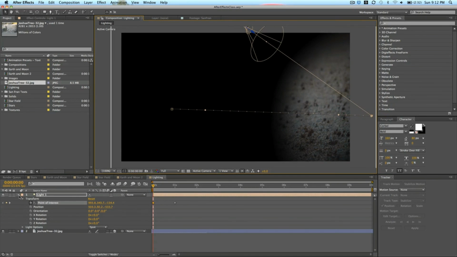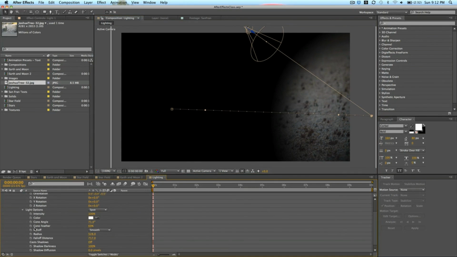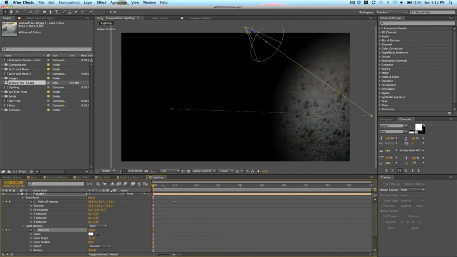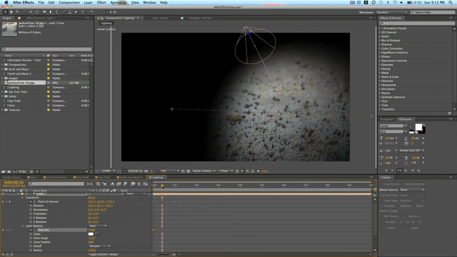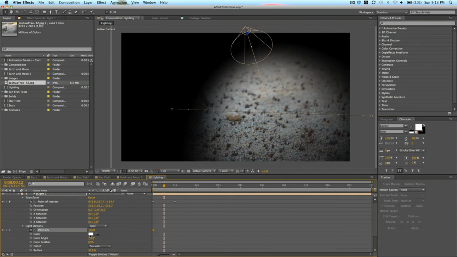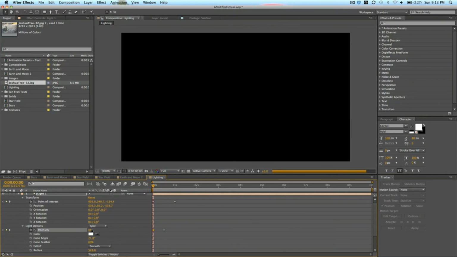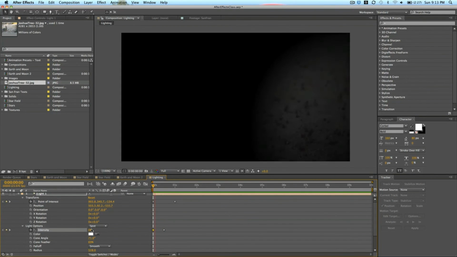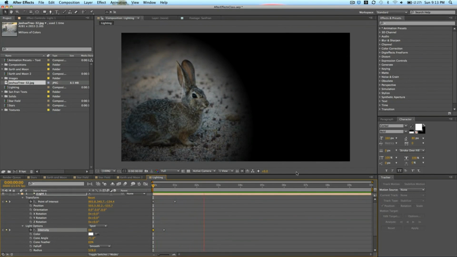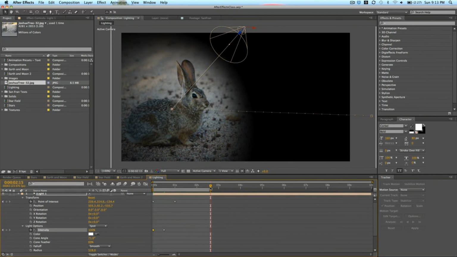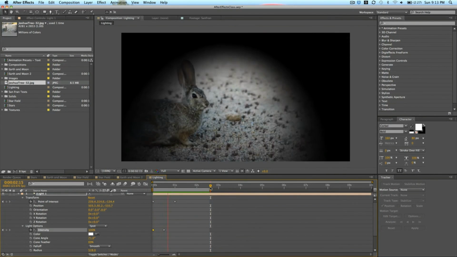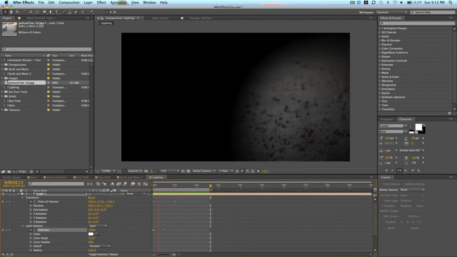And then as well, in our light options, we're going to keyframe the intensity. So about halfway through this movement, at 1 second or half a second, we'll have the intensity be 100%. But at the start, we'll lower it to 0, so it kind of appears. Now let's render this out and see what this looks like. So there you have it, our light kind of scanning the ground and finding our rabbit. So that's pretty cool.